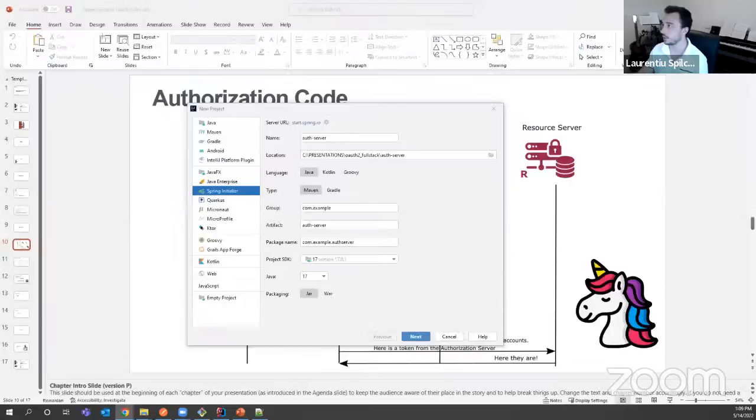And that's why I would like to put both projects I create here, and Liviu will also add his projects in this repository, and you can take them and test them later. So of course, I do need to start with the authorization server. And I put it in my right location. I use Java, I use Maven, I use Java 17, which is the latest long-term supported today.